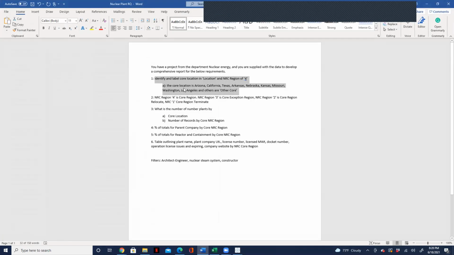For example, they say the core locations that they want are Arizona, California, Texas, Kansas, Nebraska, Missouri, Washington, and Los Angeles. And everything else that does not meet with these states is other core location. For example, New York is not part of the core location. New York should be under other core location.